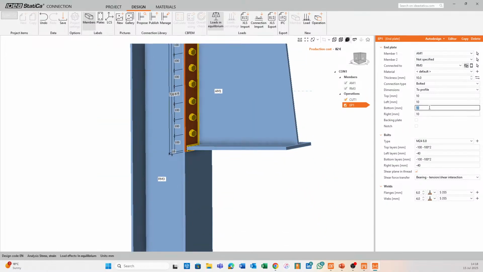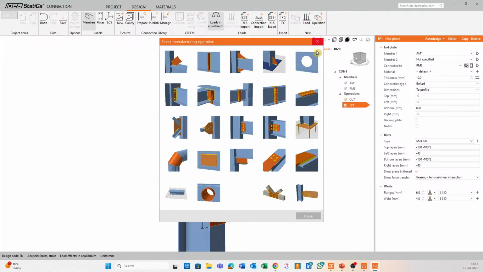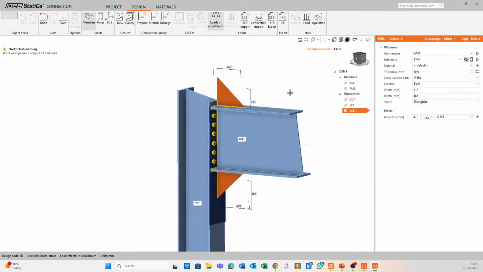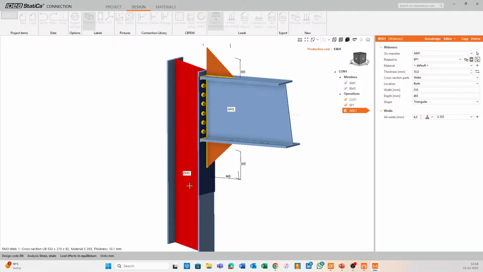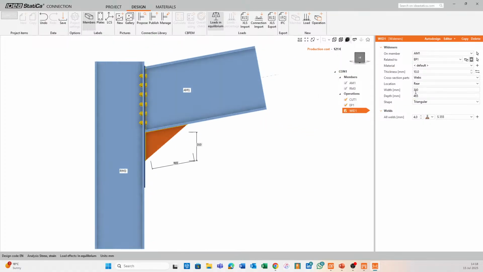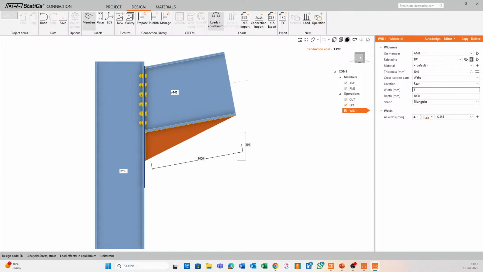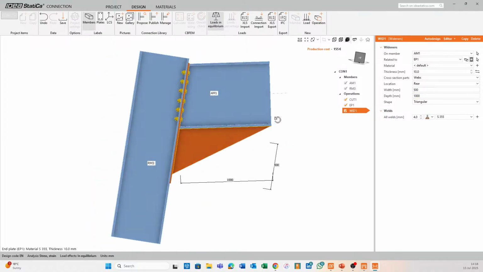All right, I'm going to extend this plate quite a bit. Let's go for around 600 because I want to add a haunch. So I'm going to go Operation and then Widener. It's on member AM1 and it is related to this plate over here. Its location, I just want rear. And I'm going to extend its depth. Let's do that by 1,000 and this by 500. All right, that seems all good.